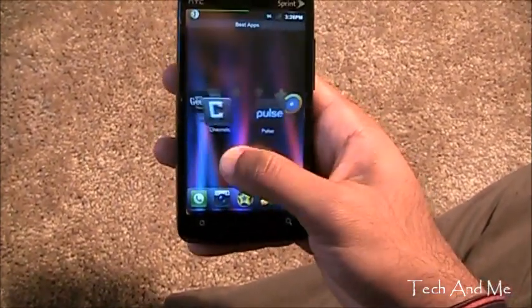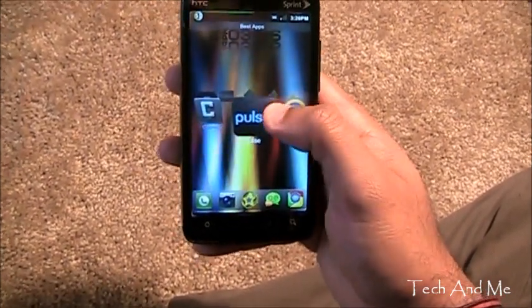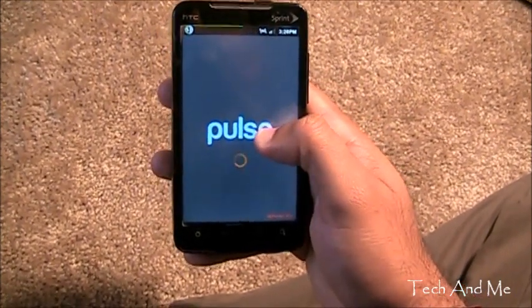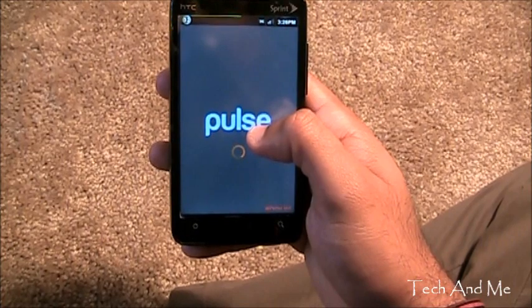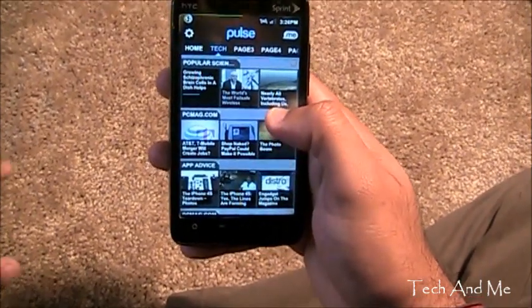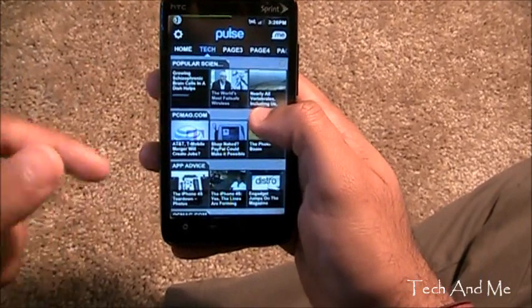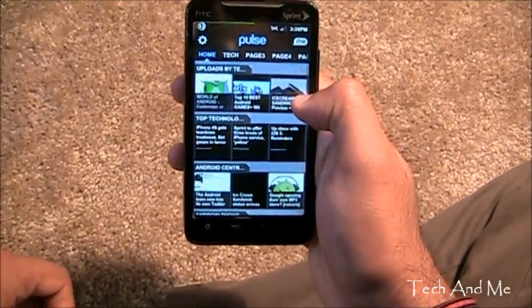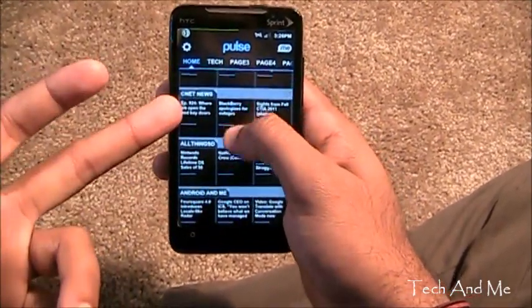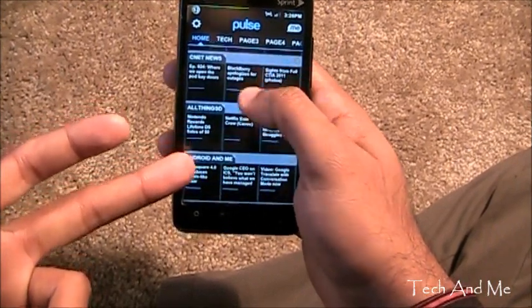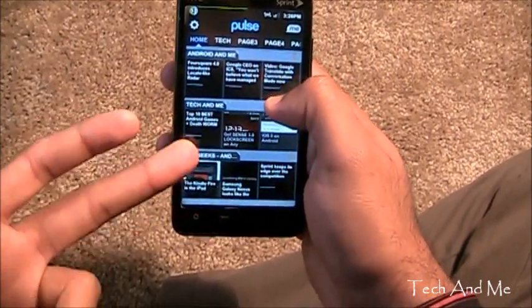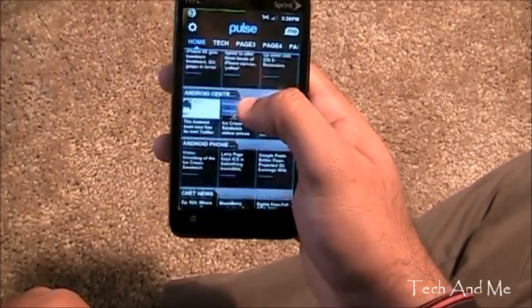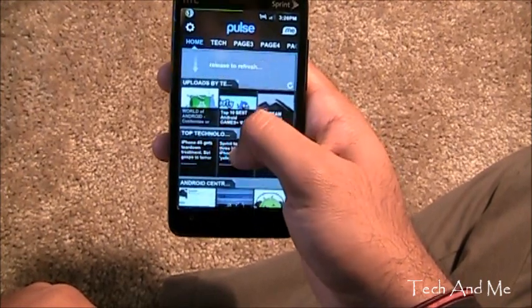Next up, the popular news app, Pulse. I've reviewed it before, just taking a quick overview of Pulse. Pulse comes with two widgets, 2x4 only, I think. It just gives you the basic outline of whatever news you want. So here, let's go to home. Right over there, lots of news sorted by source, like CNET News, All Things Digital, Android and Me, Tech and Me, that is my channel. I can even have that on Pulse. And then I have Android Geeks, top stories, and all that cool stuff.